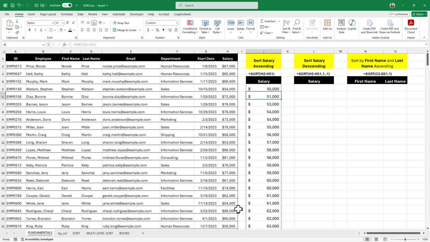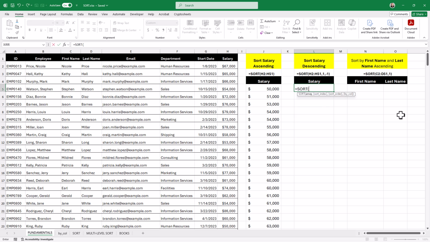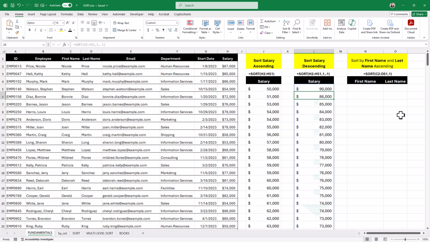Next, let's say we want to sort the salaries descending. We'll click here in L5 and begin typing equals sort, open parentheses. We're going to use the same range, H2 through H51. Then, what's our sort index? It's going to default to 1, so we could just press comma, but we can also just type in a 1. I'm going to press comma again. Our sort order for this one, descending, is going to be -1. I'm going to close parentheses, press enter, and there we go.